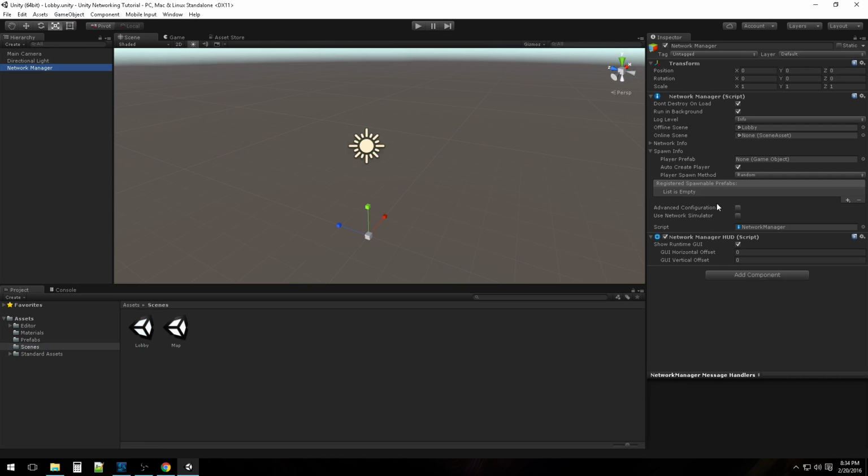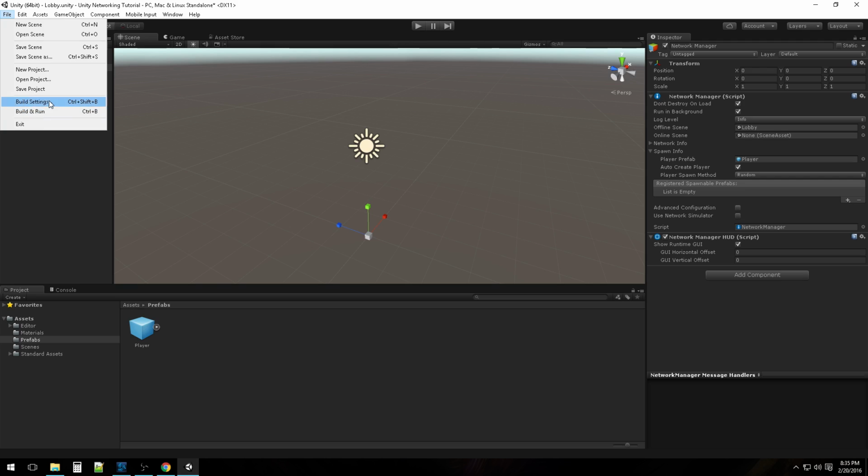As I mentioned earlier, there's 3 main slots to look at on the network manager. And now that we have our player prefab, we can just drag him right into the player prefab slot. And let's go ahead and test it out. Let's see what happens.